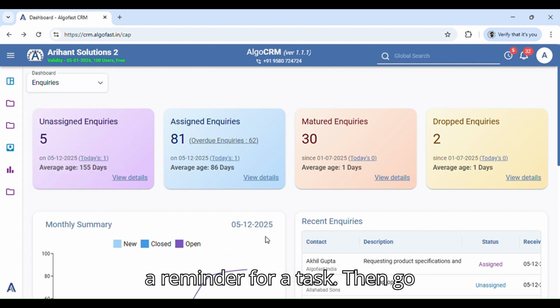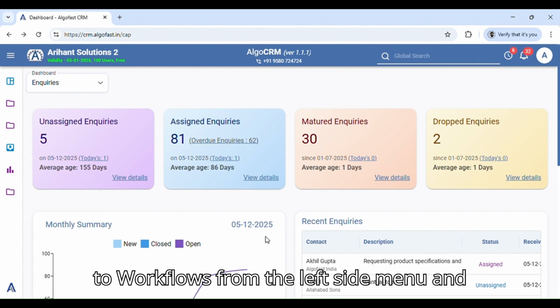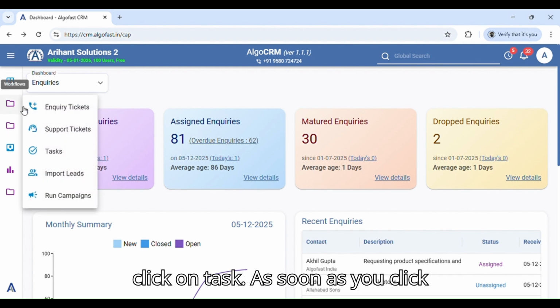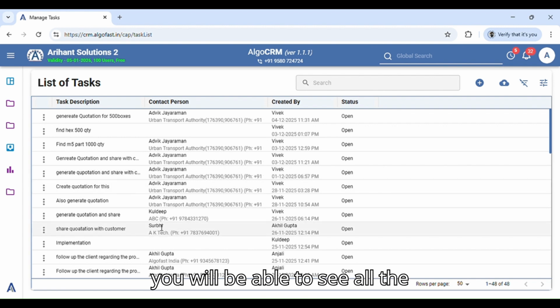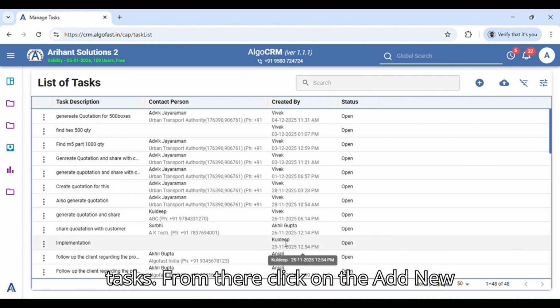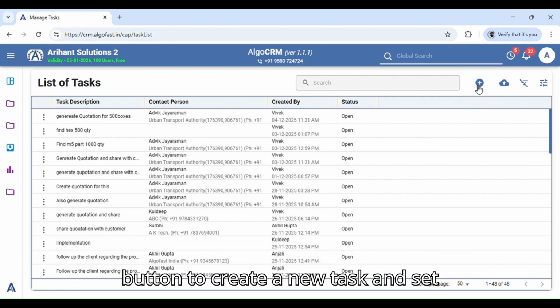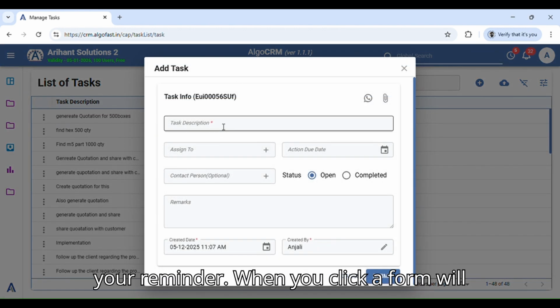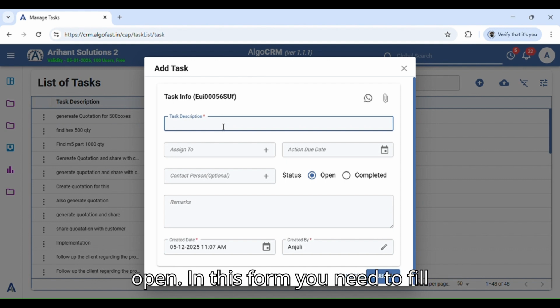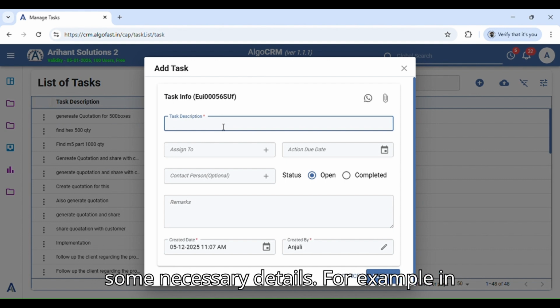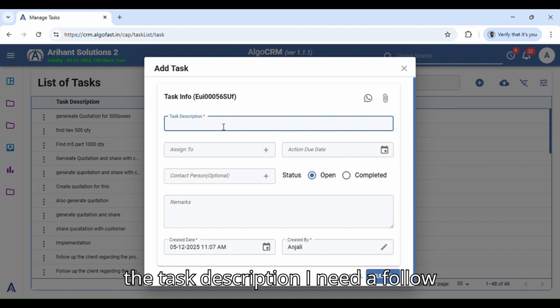And if you want to set a reminder for a task, then go to Workflows from the left side menu and click on Task. As soon as you click, you will be able to see all the tasks. From there, click on the Add New button to create a new task and set your reminder. When you click, a form will open. In this form, you need to fill some necessary details. For example, in the task description, I am entering: I need a follow-up for this task.